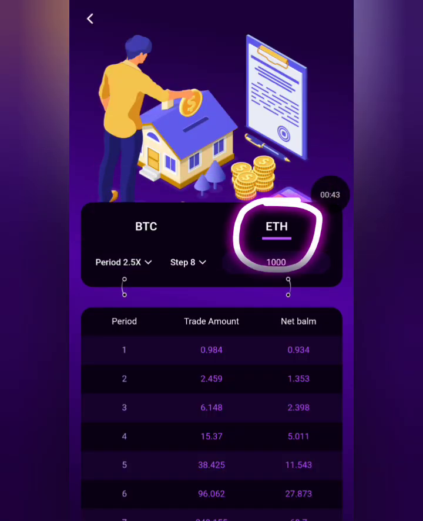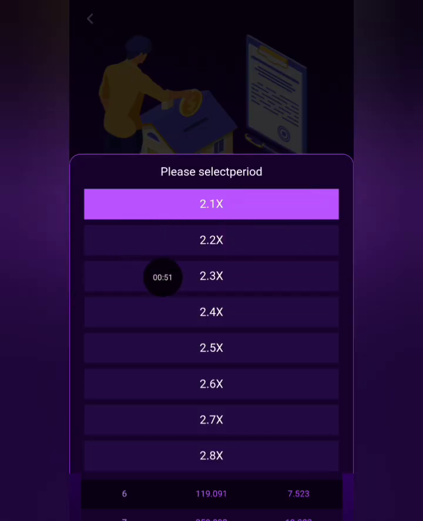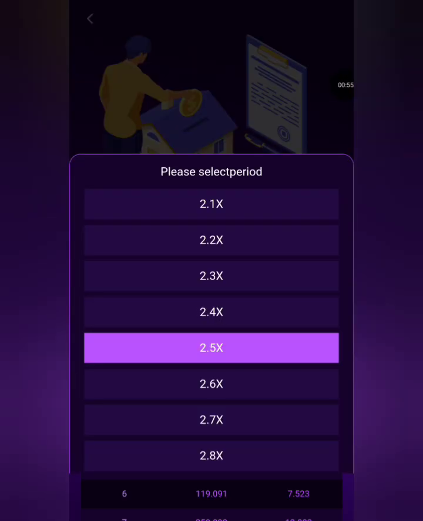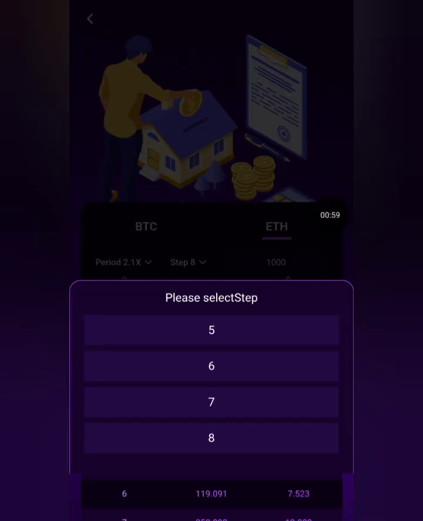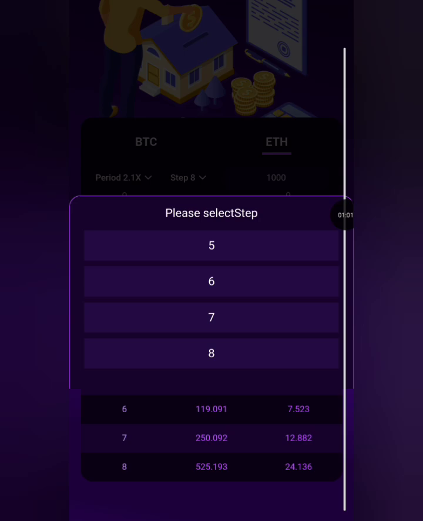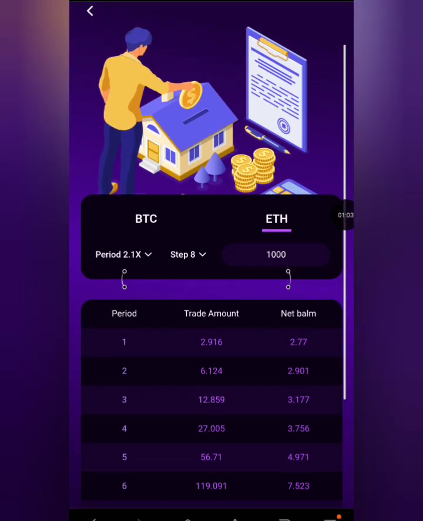You're going to select the ETH, okay? Then you're going to come here and select the 2.1x. So it's usually at the 2.5x, but you select the 2.1x right here. Then right here where you have step 8, you leave it at step 8, okay? So we're trading the 8 phase calculator here.